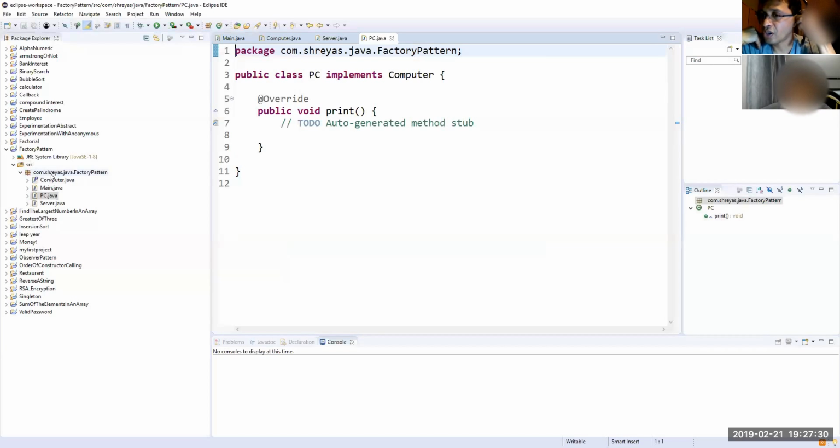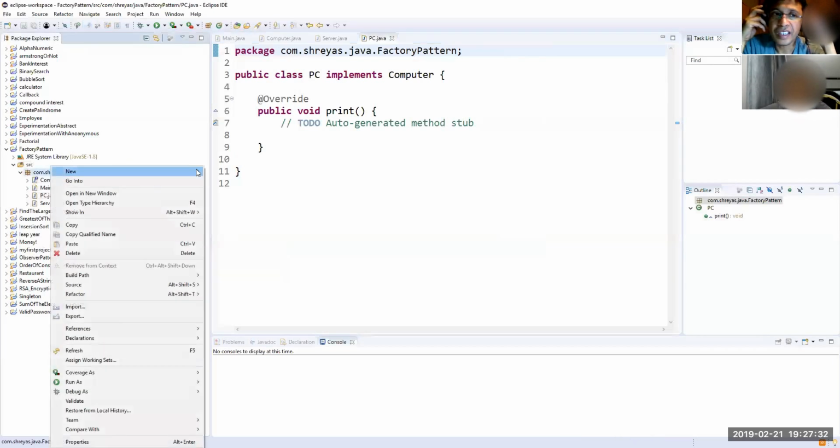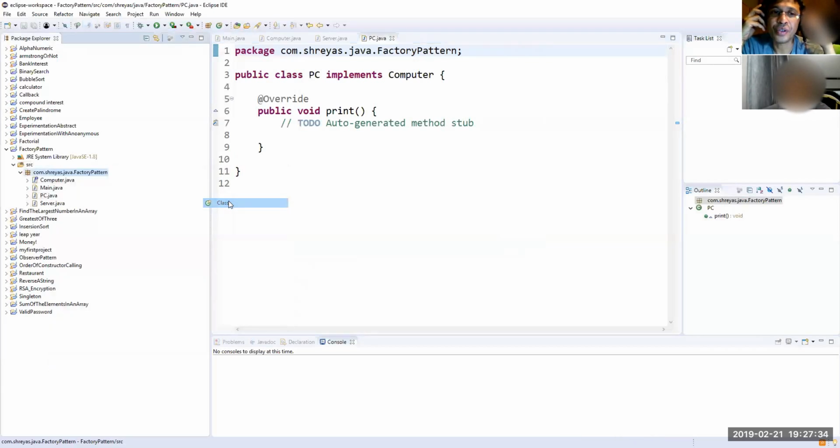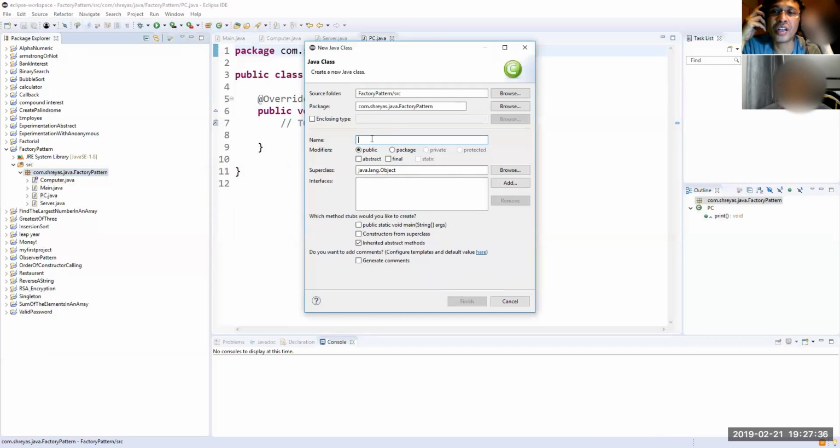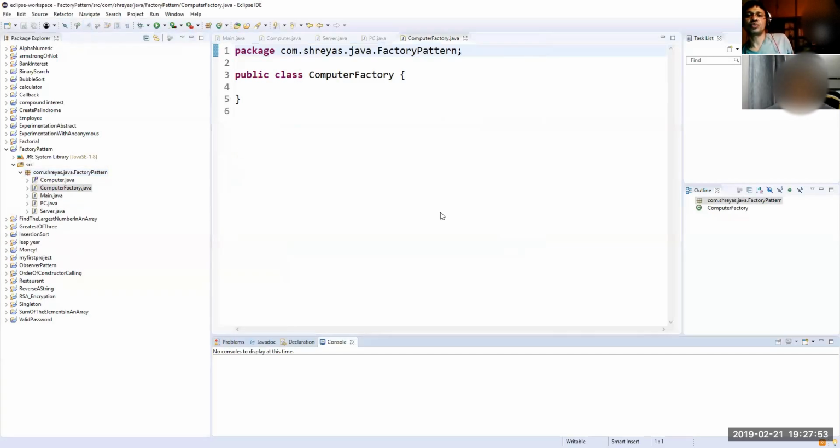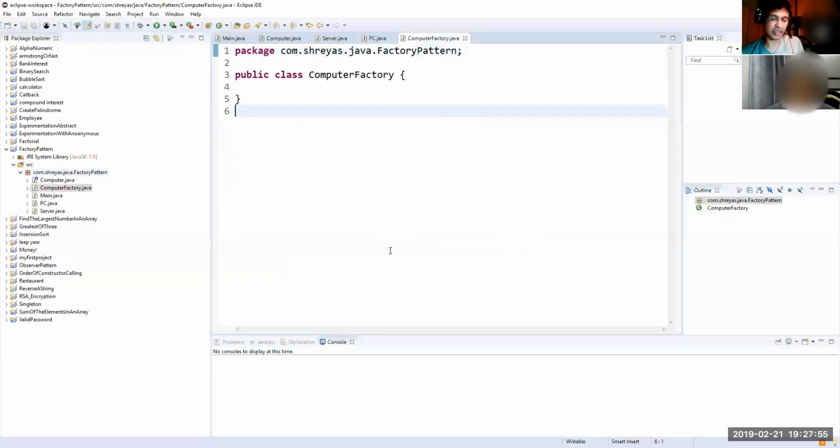Let's create another class called, I'm getting bored of creating classes. Yeah, go ahead, do it. Create another class called ComputerFactory. So it is the factory which will produce multiple types of computers. Okay, ComputerFactory, and then go ahead and finish it off.